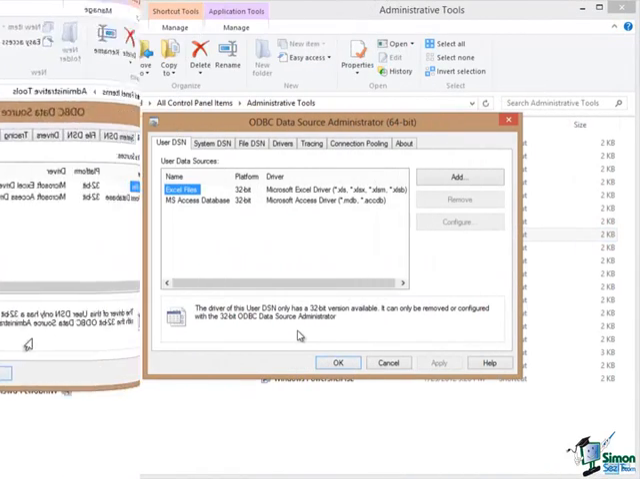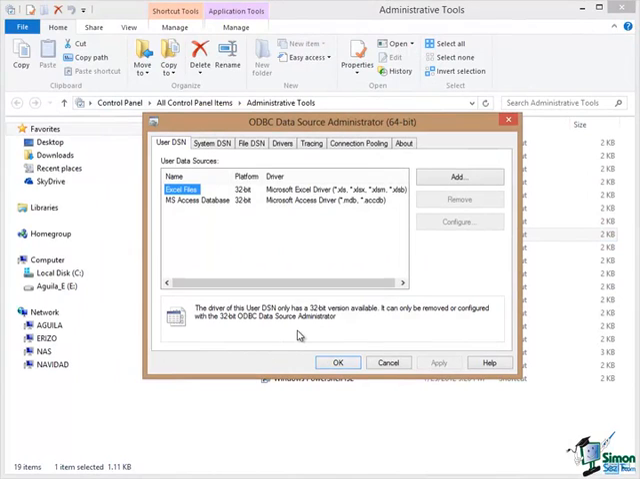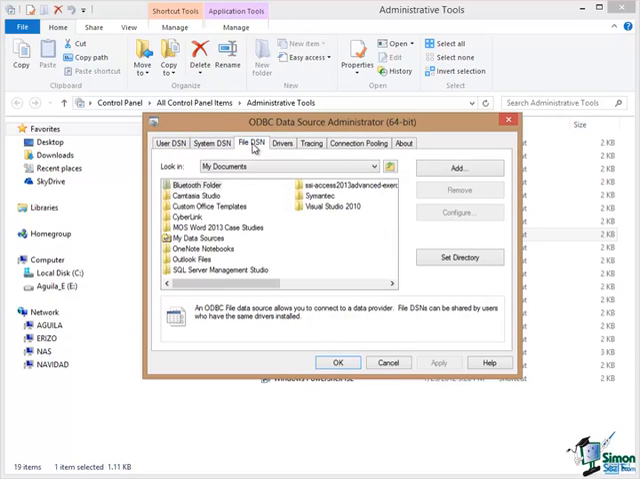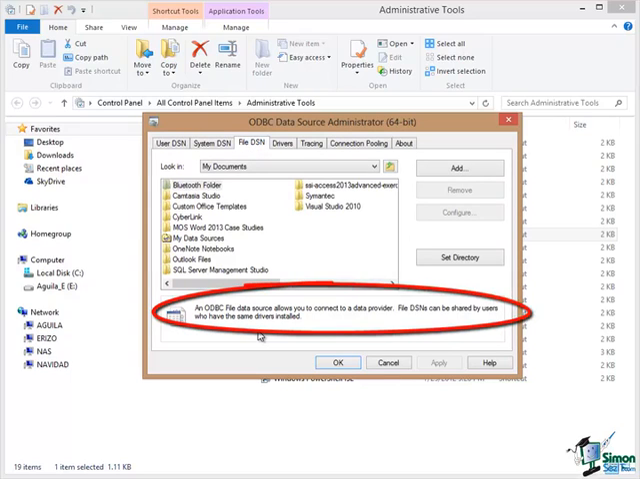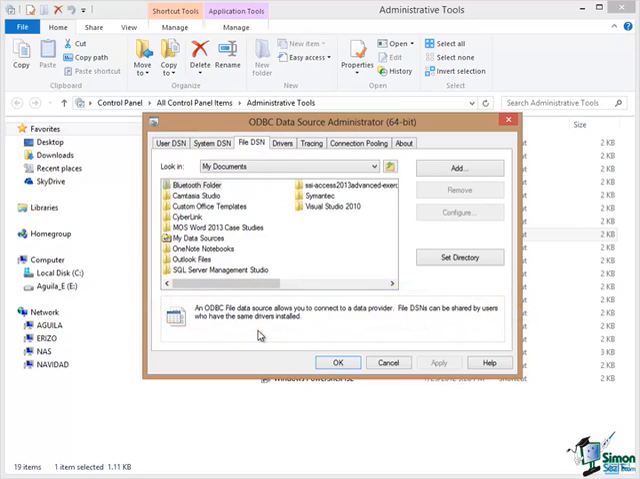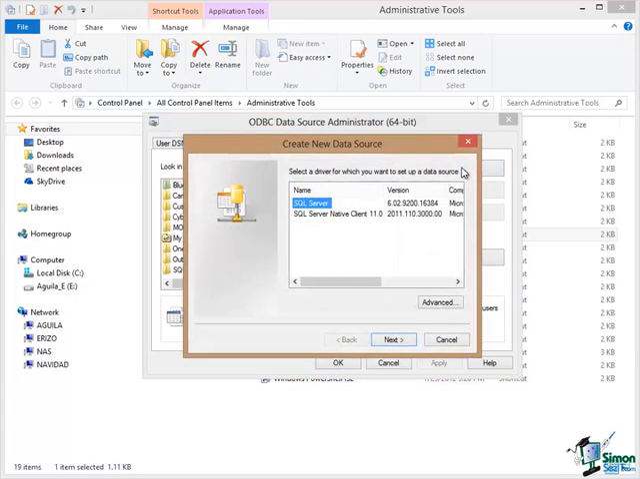That opens up the ODBC data source administrator dialog. Now there are three sorts of DSN. There are user DSNs, system DSNs, and file DSNs. The file DSN, as the information there at the bottom of the dialog says, allows you to connect to a data provider. And that's exactly what we're going to do. So we're going to add a new file DSN. So click on Add. And now we have a choice of either SQL Server or SQL Server Native Client. We need SQL Server in this case.